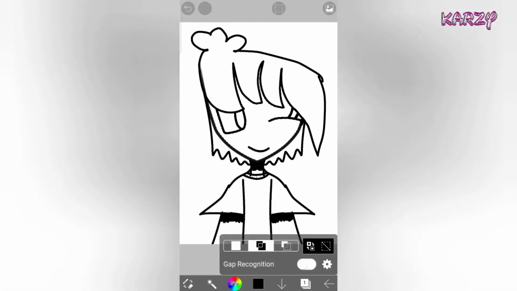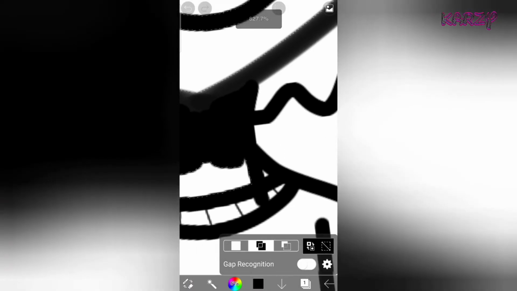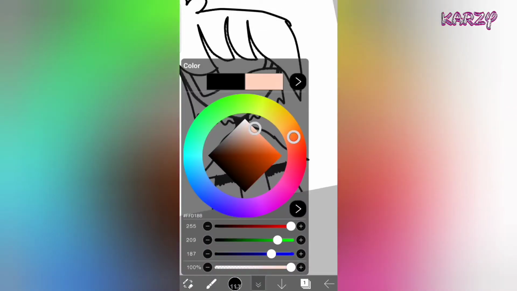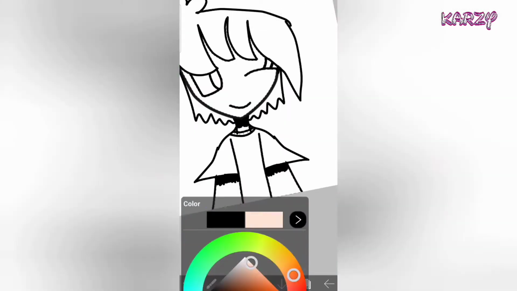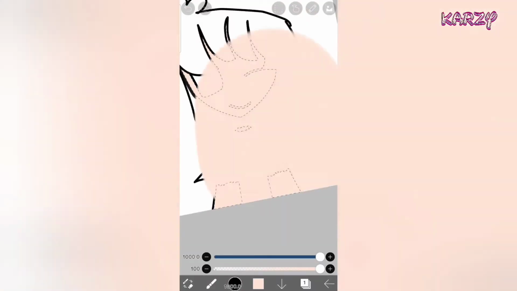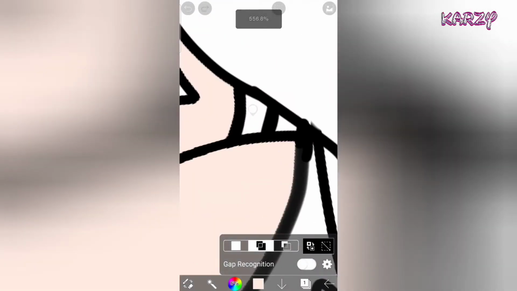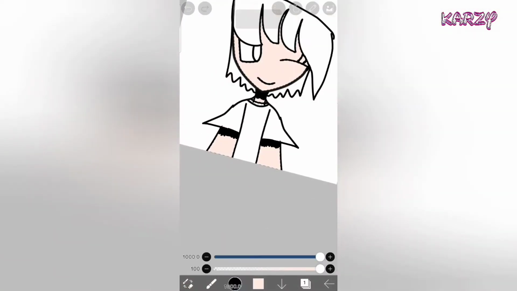Now, magic wand, there. This, that. Now the skin color. I usually use this. I am not good at making skin colors, okay? Why? Why? There.